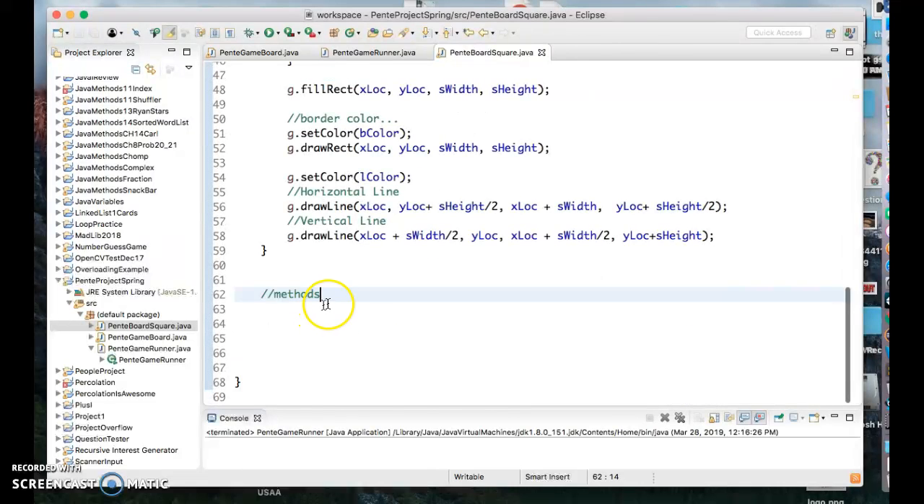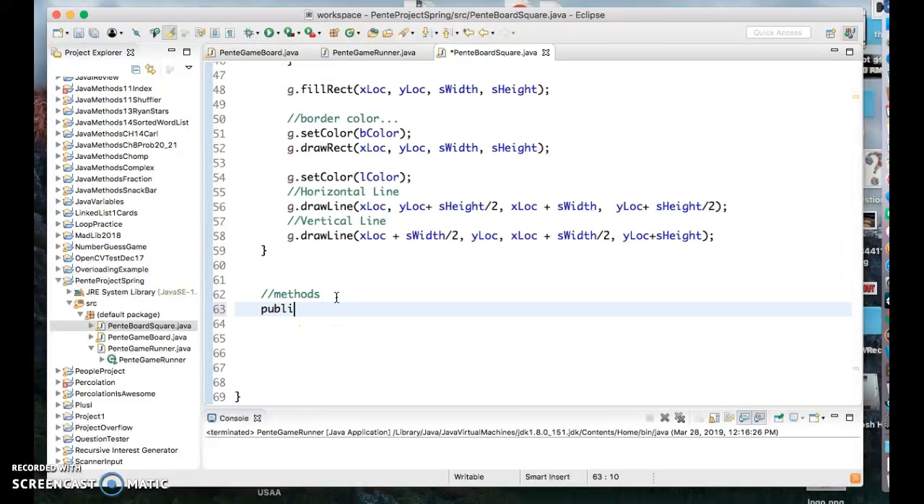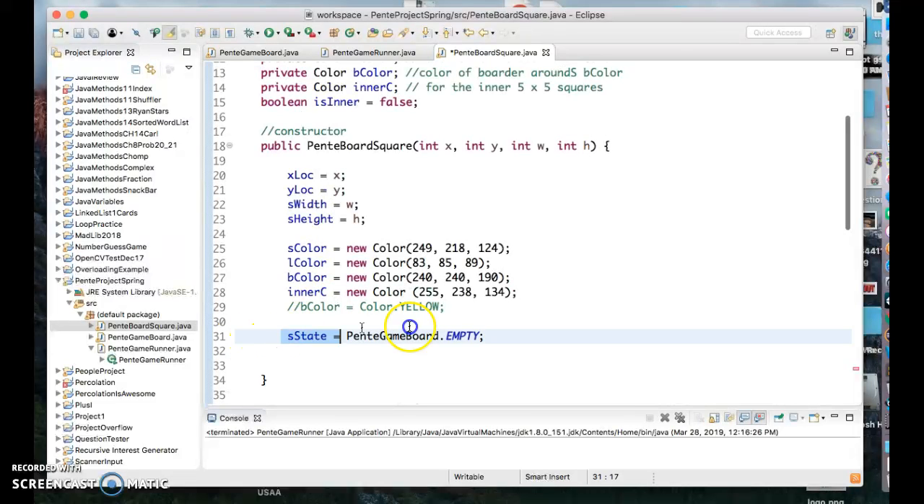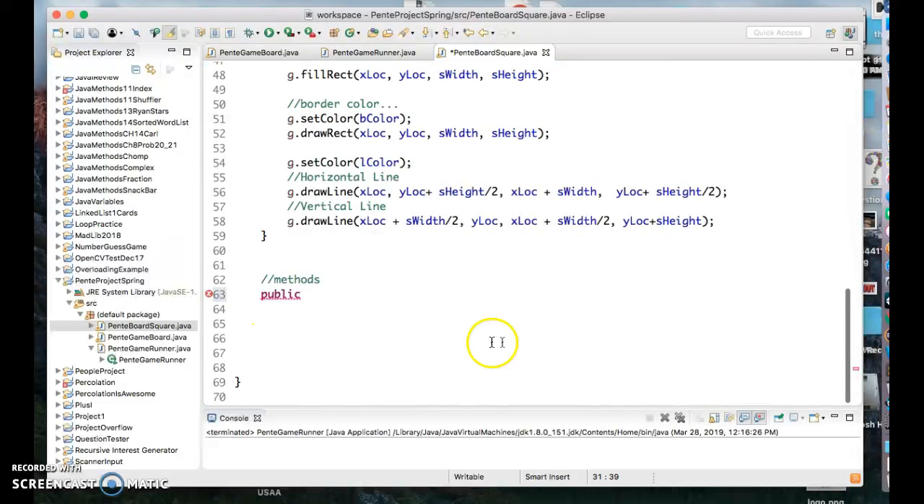One of the things you have to have in here is some method that's going to allow you to set the state of the board. Right now we have it set as empty, but if somebody sent us a new state, we would handle it. So we're going to say public void setState for the Pente board squares, and it's going to take an int newState. Somebody's going to send us a state.